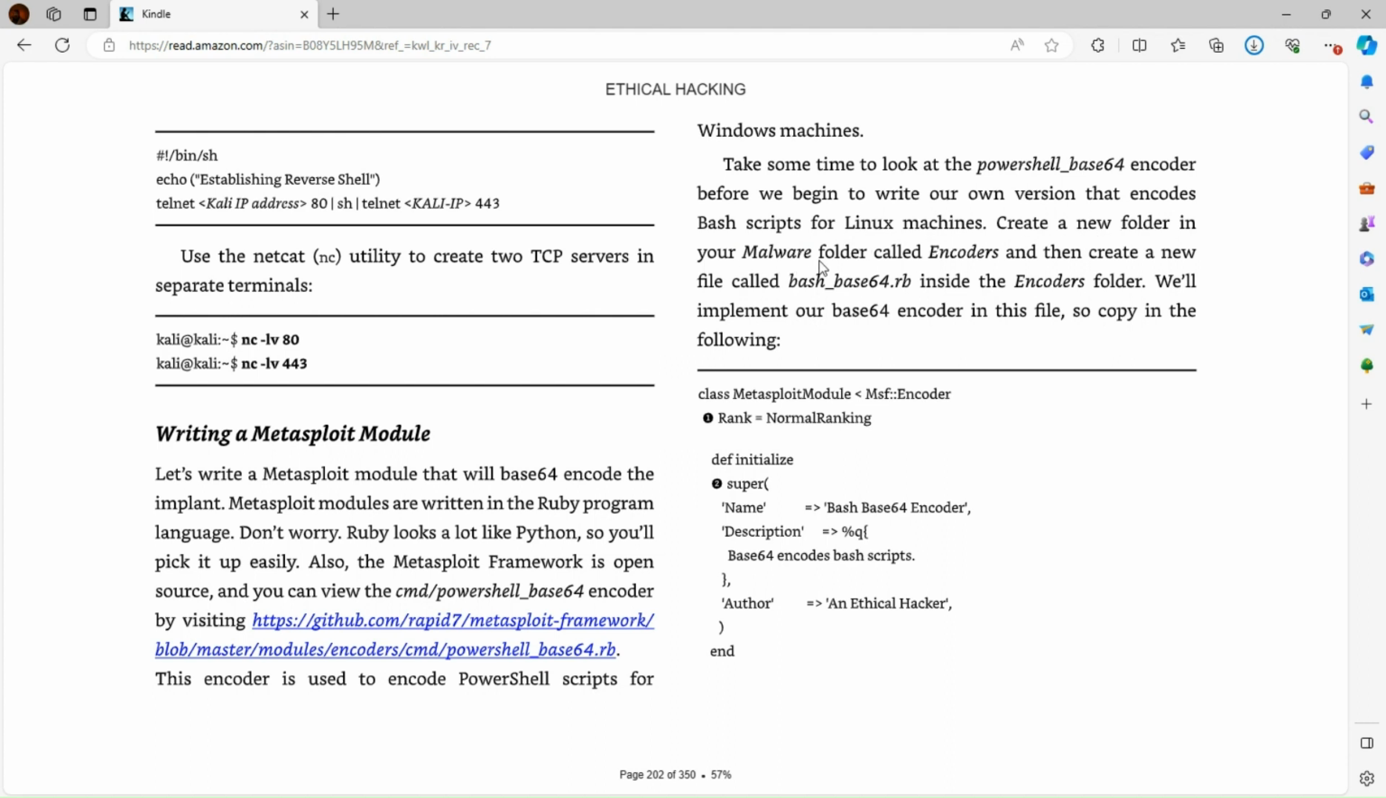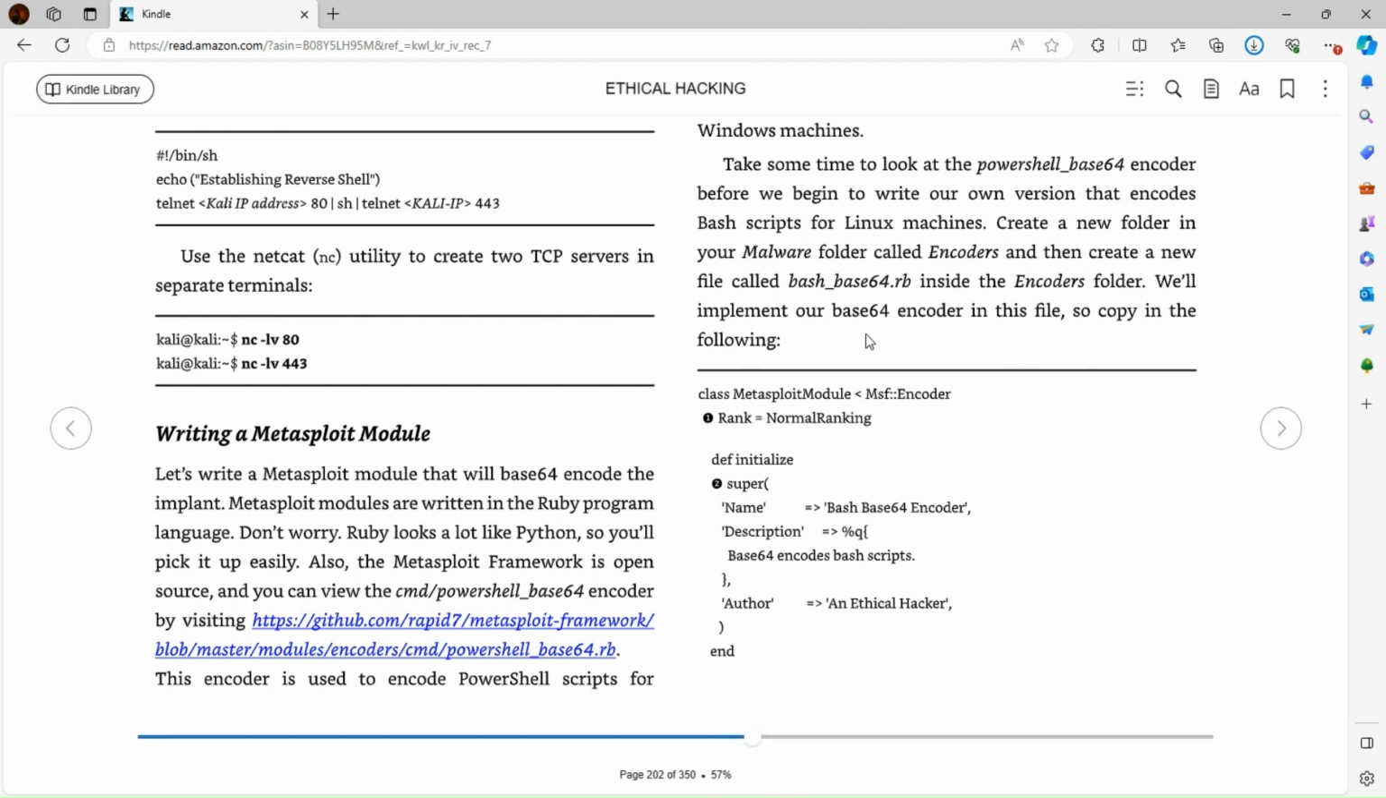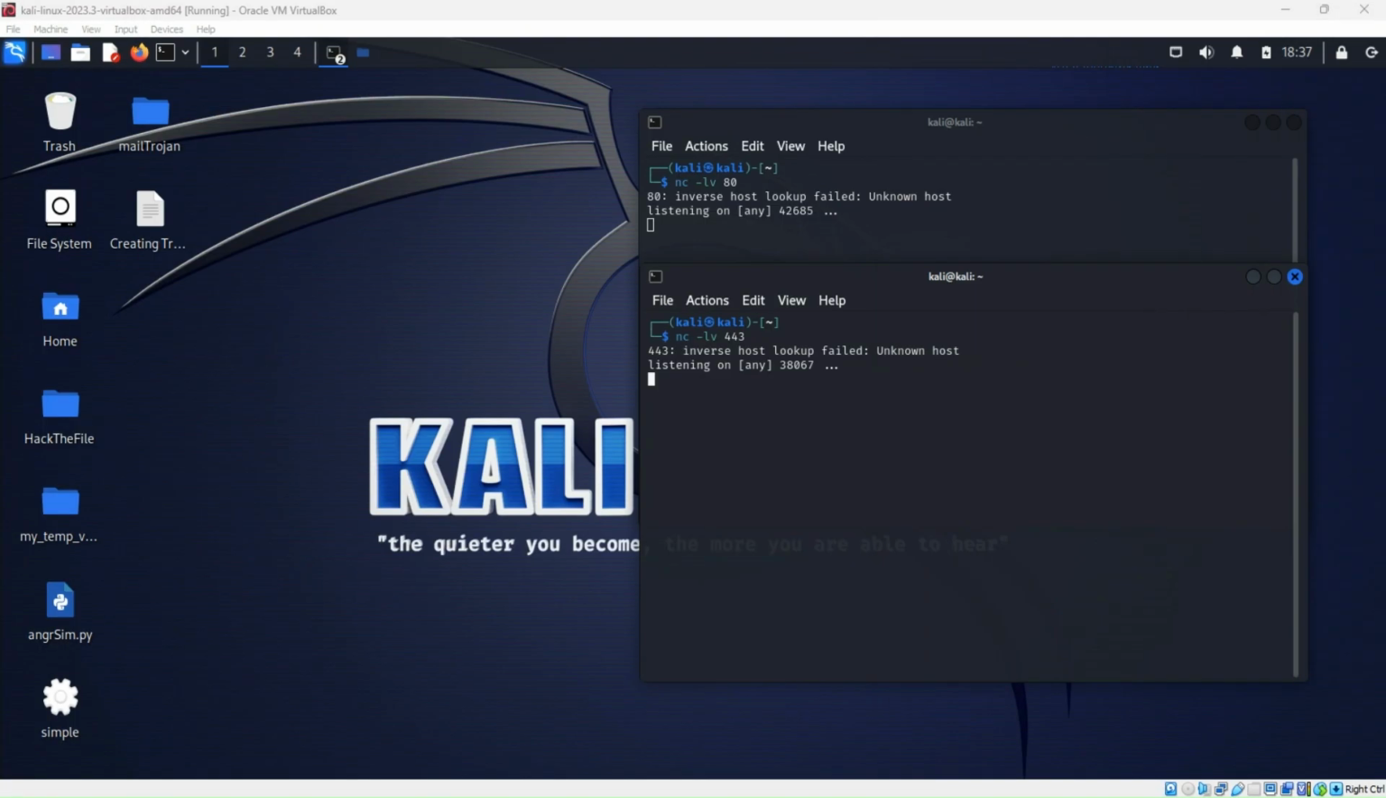Create a new folder in your malware folder called encoders, and then create a new file called bash_base64.rb. Inside the encoders folder, we'll implement our base64 encoder in the file. So copy the following. Oh crap! So let's see if we have this. I think we do. Yep, we got that. Boom, boom, boom, boom. So I won't have to write that. All right, let's do that first.